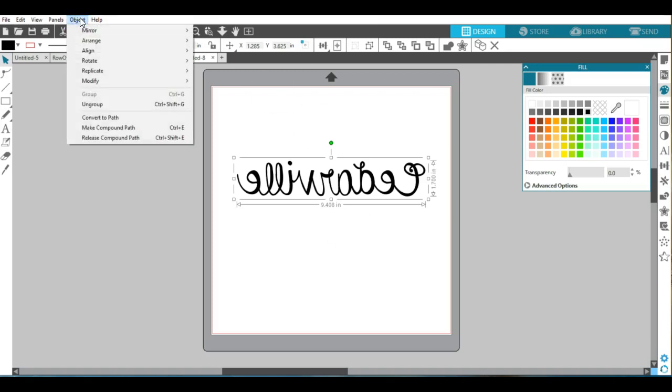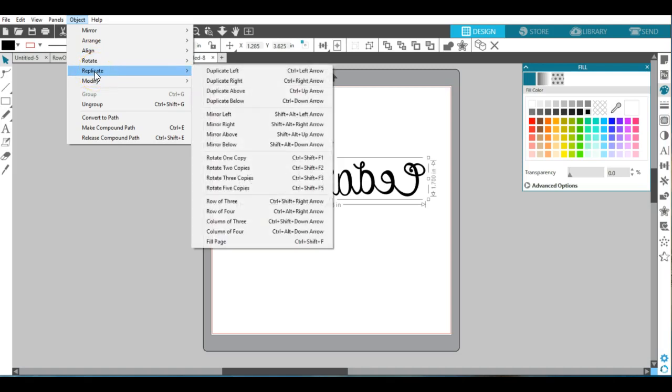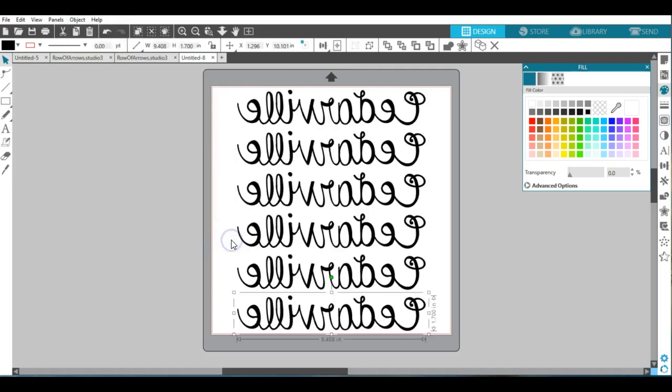And then I'm going to come up to Object and Replicate. And I am going to select a fill page and see how many Cedarvilles that gives me. So if I fill the entire page, I've got 1, 2, 3, 4, 5, and an extra one.